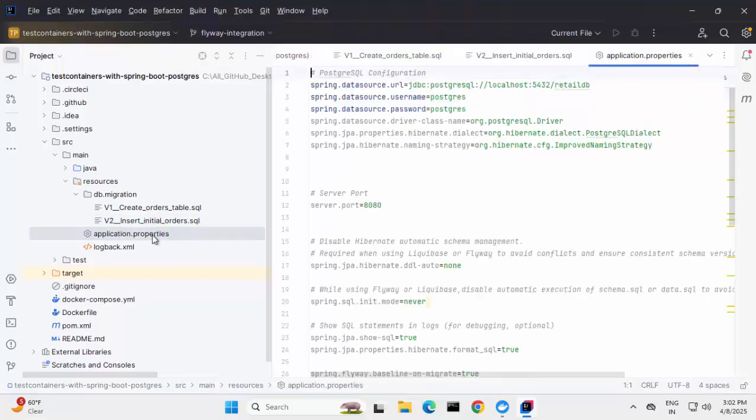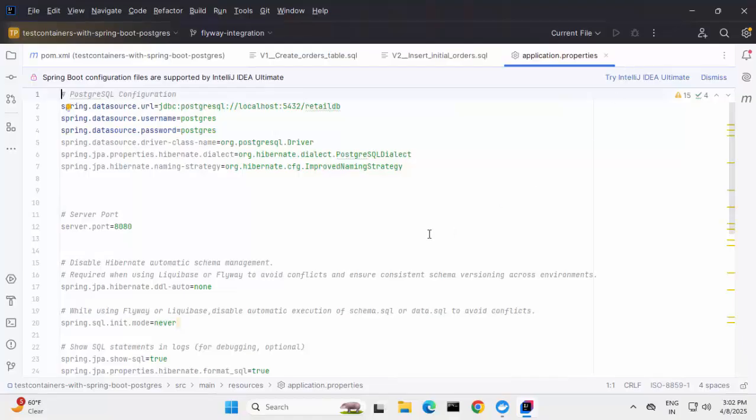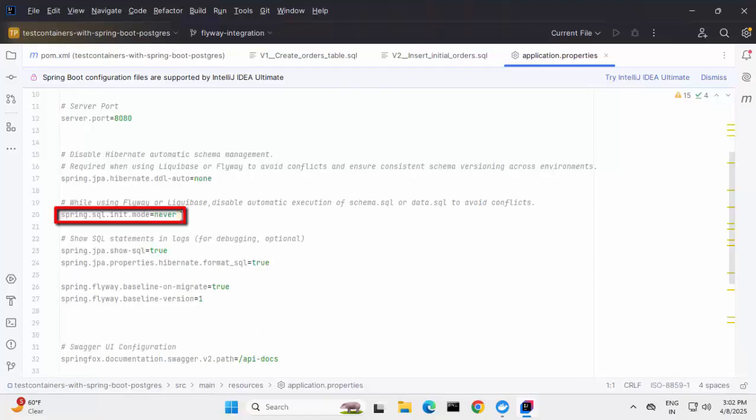Now, if I go to application.properties, earlier, if you remember, we were using schema.sql and data.sql so that the table is getting created and the dummy data gets inserted. So here, if I scroll down, you can see we have turned this spring.sql.init.mode as never. While using Flyway or Liquibase, we don't want any scripts to be executed apart from the ones we have inside Flyway or Liquibase related folders.